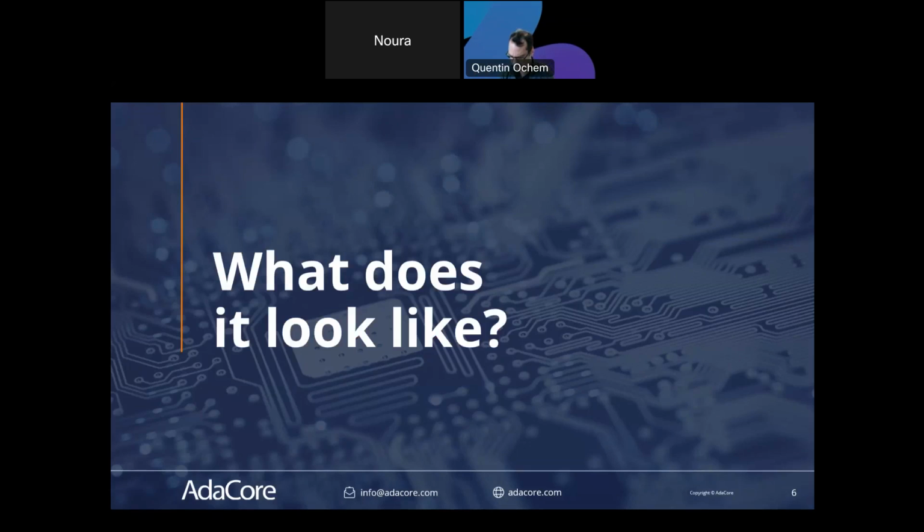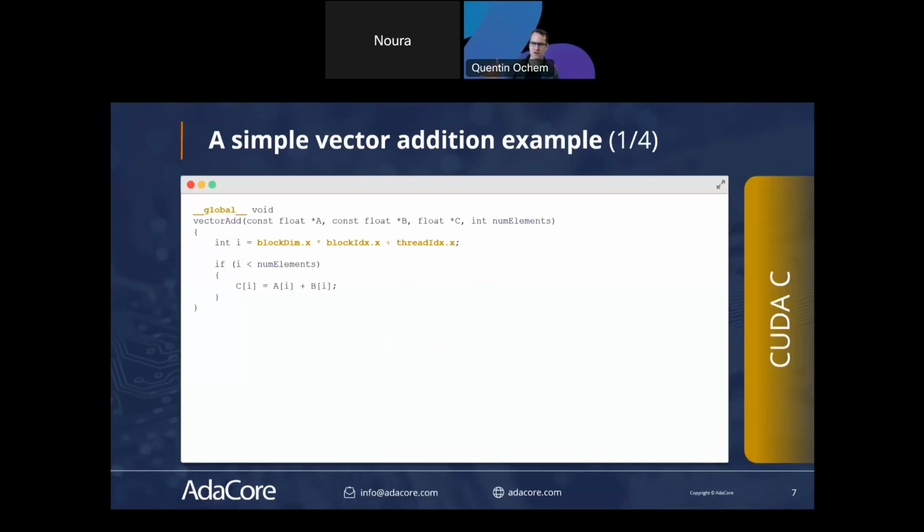Now, let's have a look at concretely what does that look like. And I'm going to start with describing a small piece of CUDA C code. So this is something that you could write with the NVIDIA toolset. Essentially, to write a CUDA code, you need to identify an entry point.